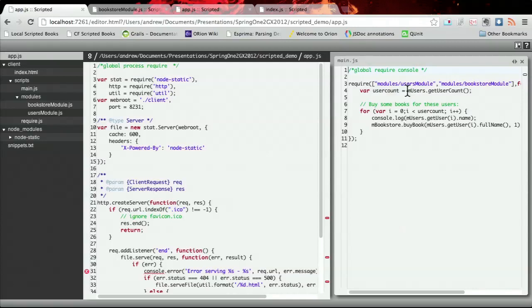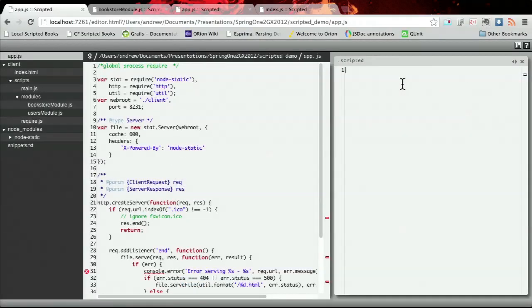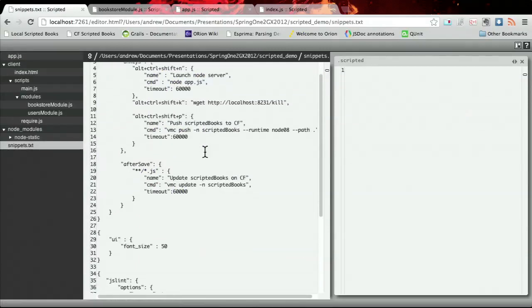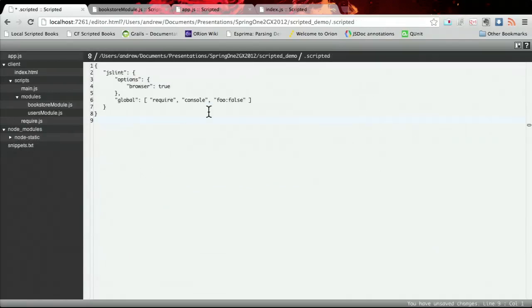So what you can do is open up the .scripted file that I talked about earlier, and you can add some configuration here. Now I'm not very good at typing when I talk, so I copied it all out. These are some very simple JSLint configurations. This says that options are going to be, we're going to say the browser is true, and we're going to set require and console and foo as global variables in all of our modules.